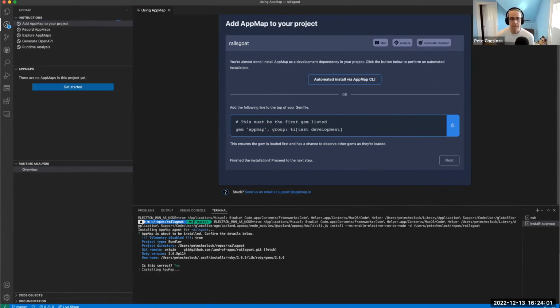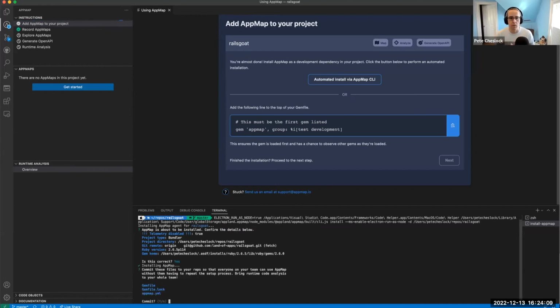So I'm just going to take the defaults for the installer. And again, what this is doing is adding AppMap to my Gemfile. It's doing a bundle install to make sure that it works. It's dropping a default configuration file in place. And then at the end of this, it's going to prompt me to commit these to this repository.